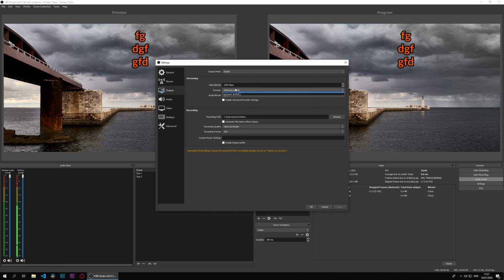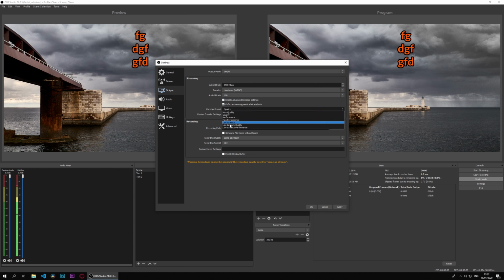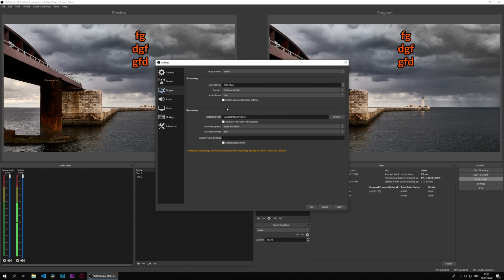I can change that, and I can check what encoder I want. If I want to encode on my CPU, if I want NVENC, if I have an NVIDIA card, or AMF if I have an AMD card. I can also enable advanced encoder settings if I want to decide. So for NVENC, I can choose these options, and for software, I can choose a profile, or I can let OBS do its thing.